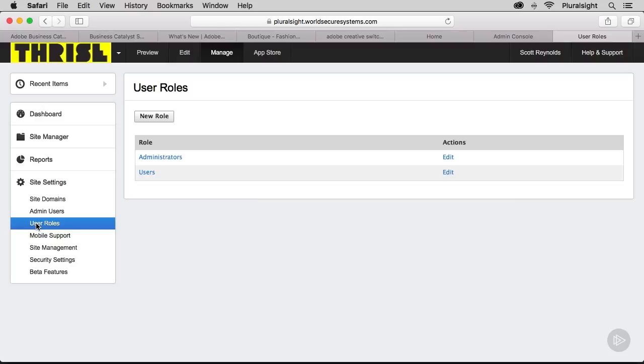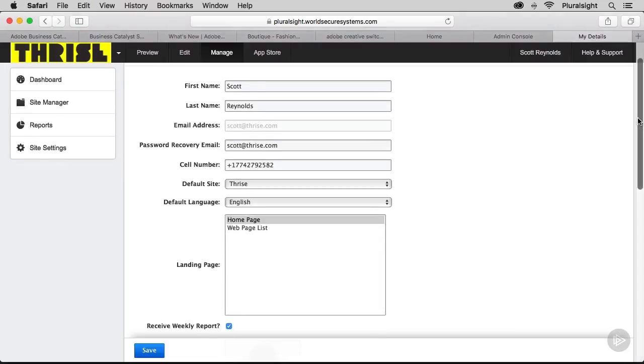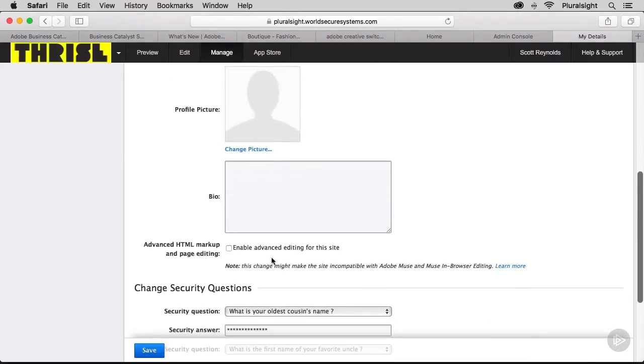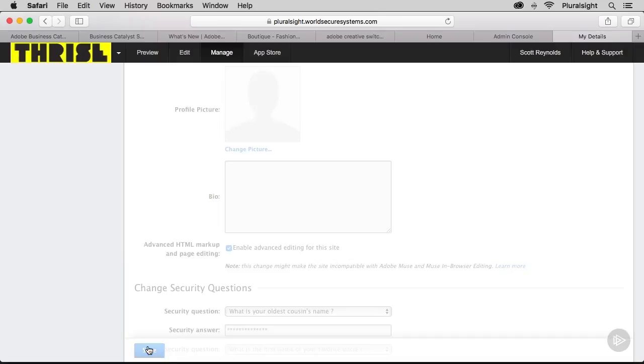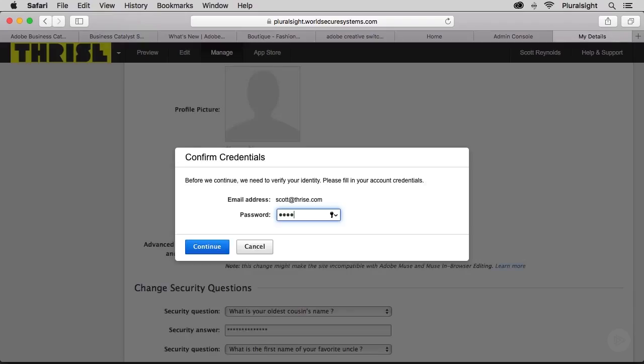Okay, here's a trick if you want to get a little bit more access to this account. If you're only going to be using Muse, then you might not need any of these features, but it's good to know you have access to them if needed. Now, go up to your settings, go to your name, go to My Details. All right, you can scroll down and check Enable Advanced Editing for this site. Let's click Save. Put your password in.